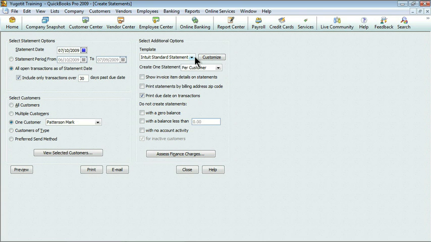Which template do you want to use? Because you can create your own. Do you want to create one statement per customer or per job? So if you have somebody who has lots of separate jobs going, maybe for different departments, different cost codes, they may need to have a statement for each individual job and not have them all rolled up into one for themselves as a customer. I like to show invoice details. Again, give people the information they need. If you're sending them a statement, especially if they have outstanding balances, the more information you can give them, maybe the more likely they are to pay.